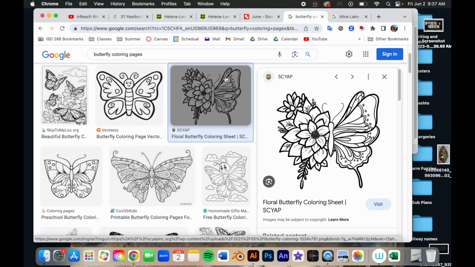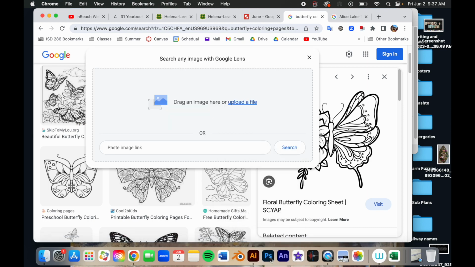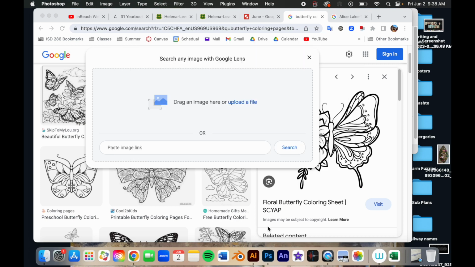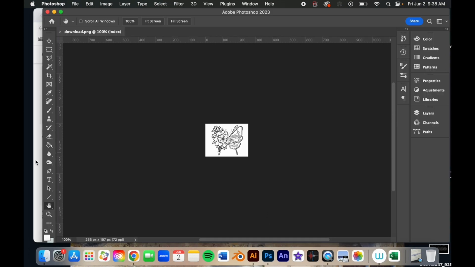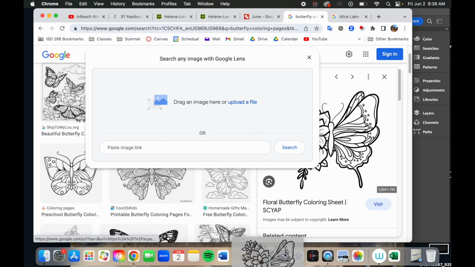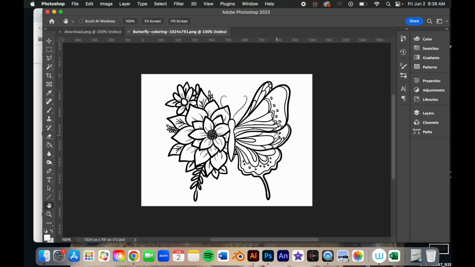If you just drag the thumbnail into Photoshop, it will open up a very small version of that image, as you can see here. It will not be high quality. If I drag this much larger image, I'm going to get a much bigger and higher quality image.